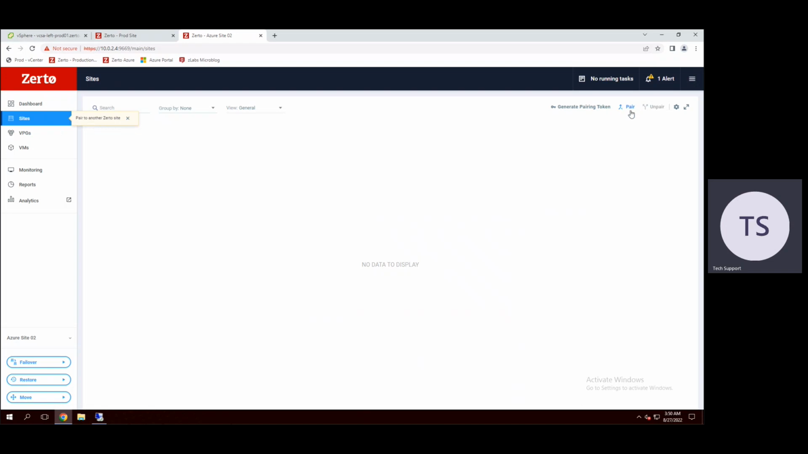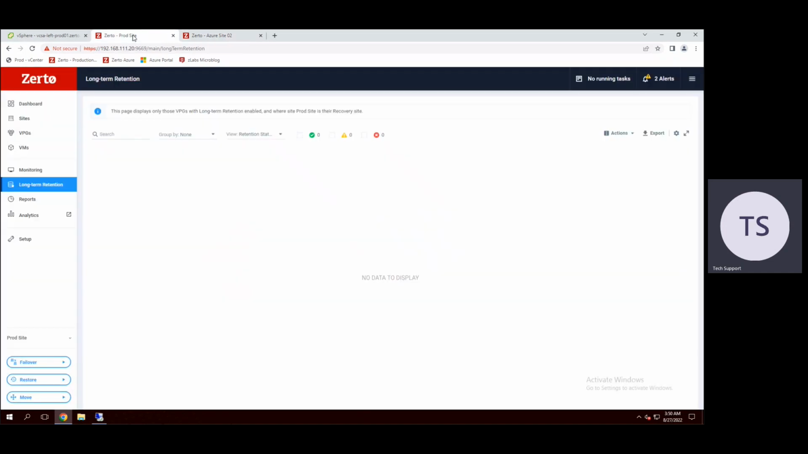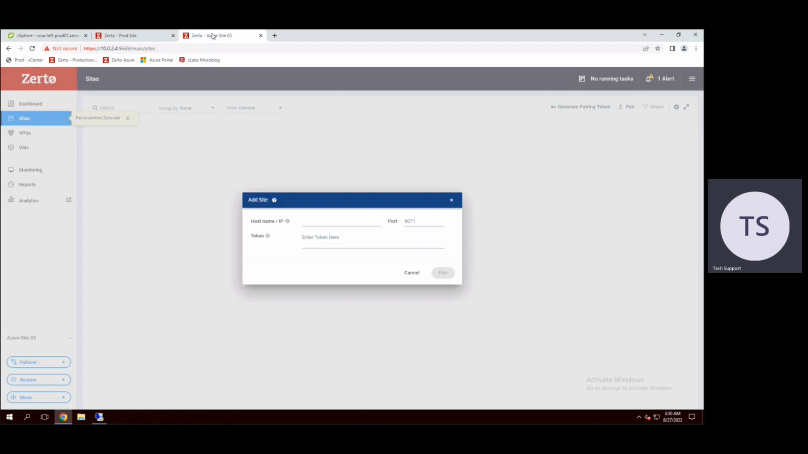If you want to pair, just click on pair, and we need to enter the host name, port number, and token. This host name is nothing but our production site. So in the left tab, go to the production tab and copy the IP address. Our IP address is 192.168.111.20. Just copy the production site IP address and paste it. Okay, and port number 9071, and the token.